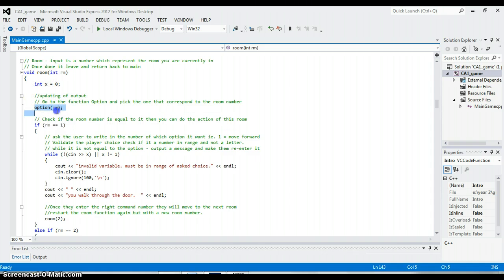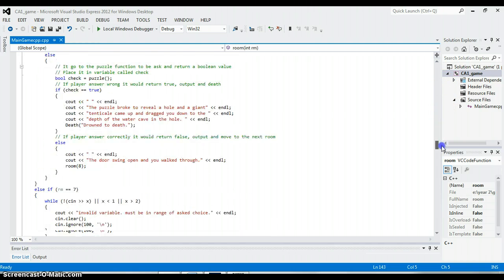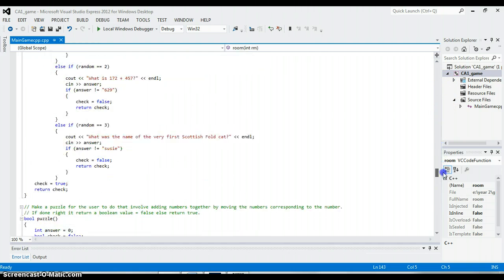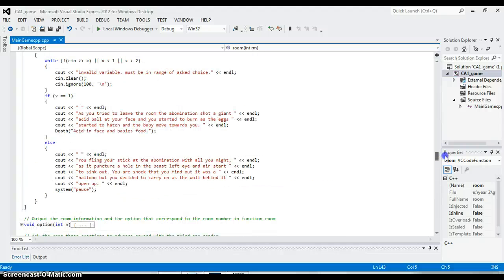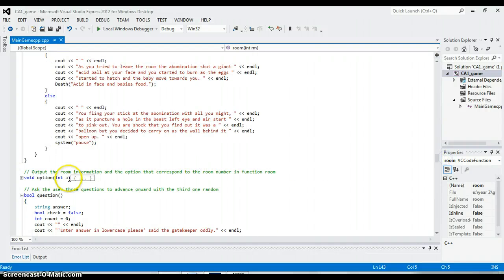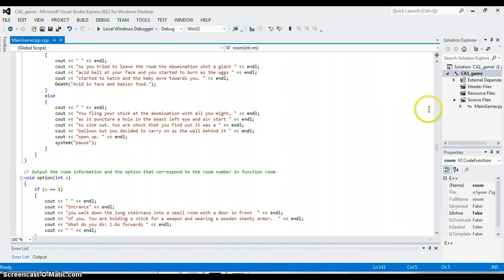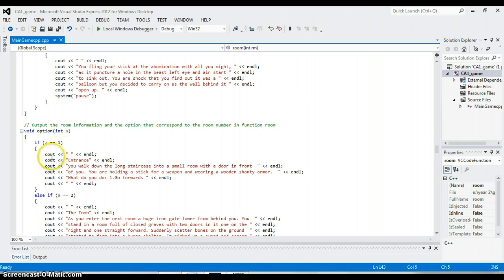It will go down to the option room, and whatever the number is up here, it will go to here and move down to here, and it will look for whatever the number is here and output the method.